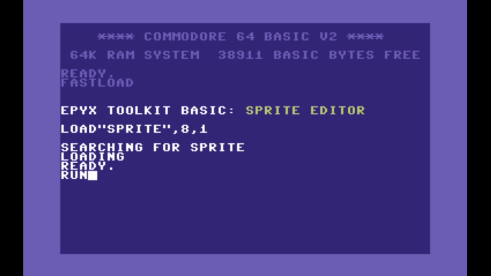We're going to be taking a look at Epyx Toolkit Basic in the next few videos. I'm going to outline some of the features and things that will help you get started with the product. We're going to give you kind of the quick start, how to get in, how to create graphics and sprites, and how to start taking advantage of the extra capabilities built into the package.